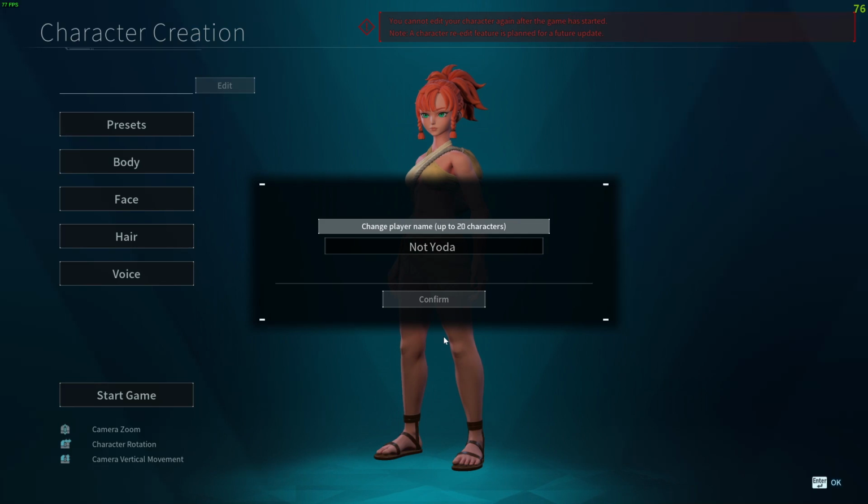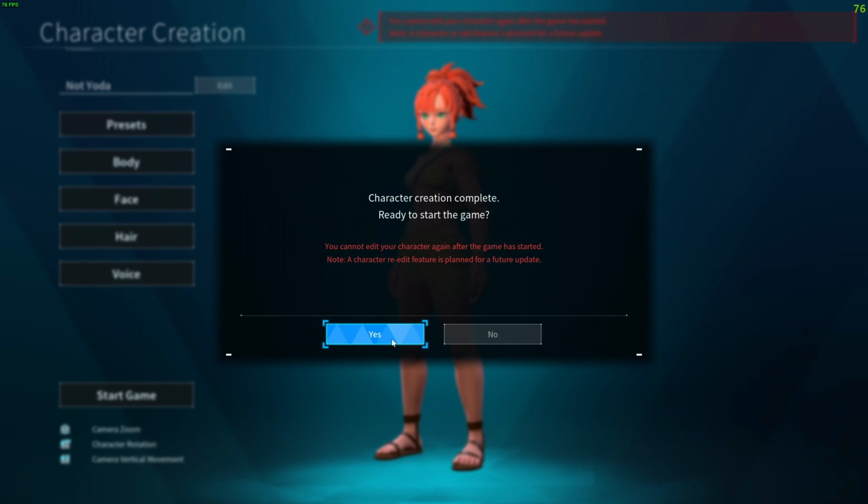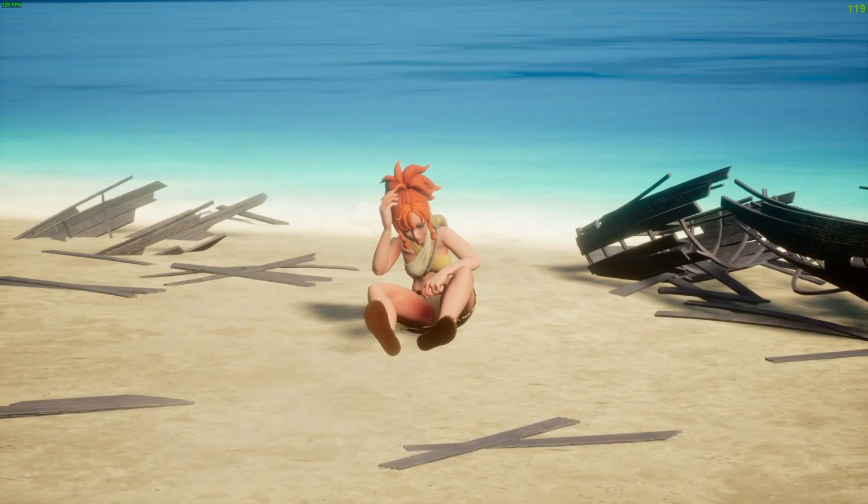So here's where you can customize your name. I'm going to leave it as is and press confirm. And then I'm going to go to start game. It looks like you can also customize your character here. We're just going to get right into it though. Let's press yes and let's start. And there you have it. You're now playing Palworld on PC.